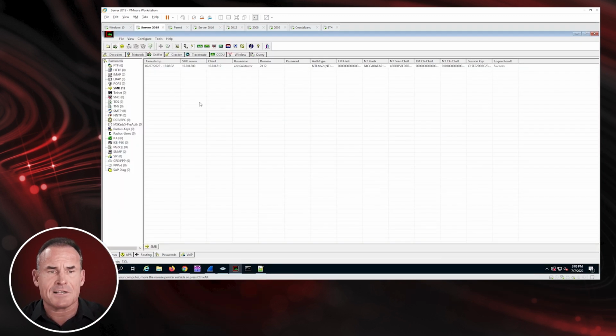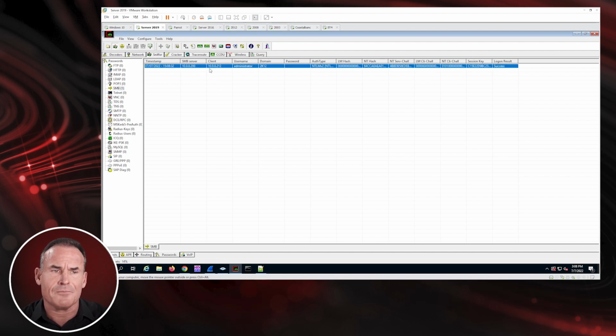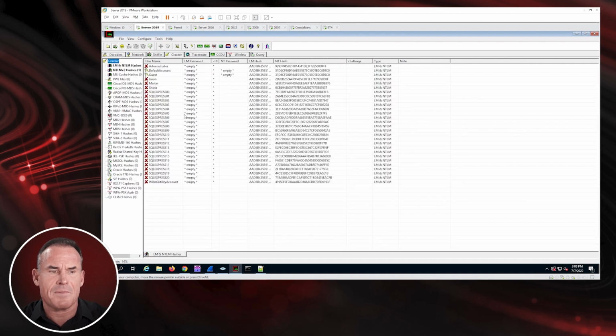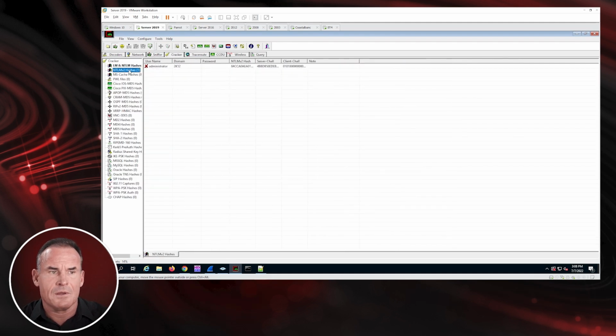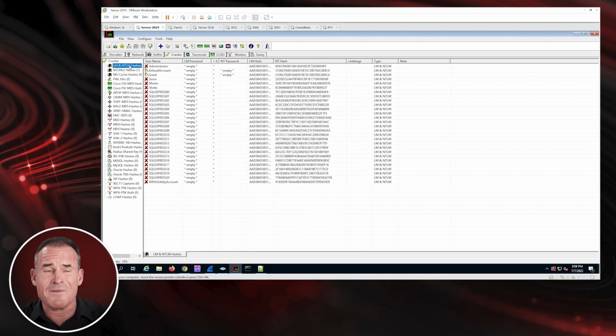On my Cain box 2019, I've captured a Server Message Block protocol login with a successful result. Now I can send that to the cracker to be cracked alongside my dumped password hashes. So if I was to select NTLMv2 hashes, I can crack that just like a locally dumped password hash, but we haven't done that yet, so we're going to come back to it.